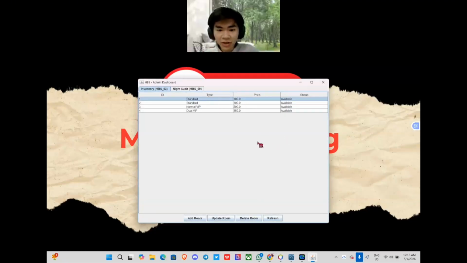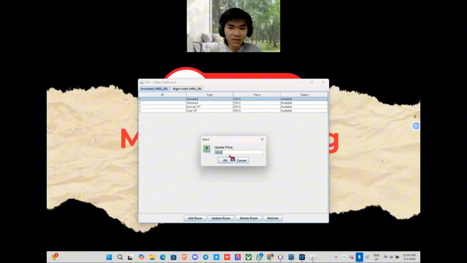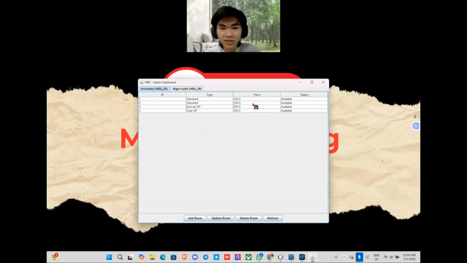In this interface, we will try to update the room status first. So as you can see, now you can input the data type for the room. And now you can update the price. Like you can update it with 150. After you press OK, you can see the price for the room has become 150 now.